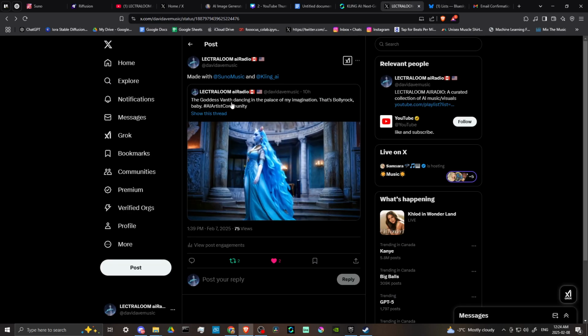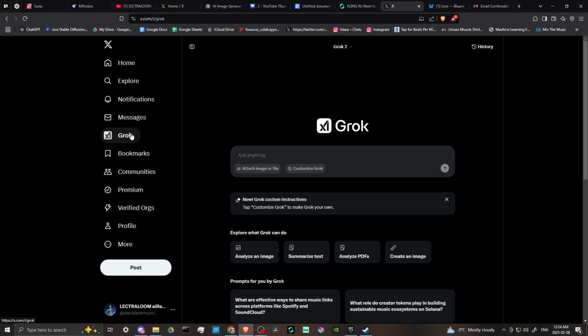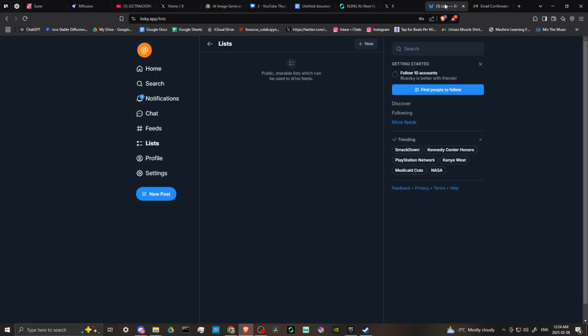We'll take a look here at X, and we have a lot of the same stuff, but we have a few additional options. Namely, we have Grok. So that is one of the big deals when it comes to X. And if you were comparing it to Bluesky, at this moment, Bluesky does not really have anything comparable. It doesn't have an AI chatbot that you can interact with.